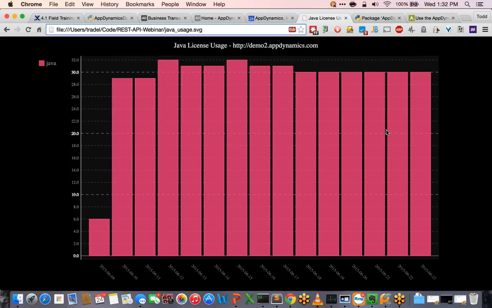And now I've got a chart of just the Java usage. So maybe I give this to the Java guys and say, hey, I noticed you added 20 more agents the other day. I don't remember giving you permission to do that. Aha, now you caught them red-handed, right? So this way you can track your license usage over time, you can generate reports, and of course you could use PyGal to do similar things with metric values or a count of the number of applications that have been onboarded, anything you can think of.